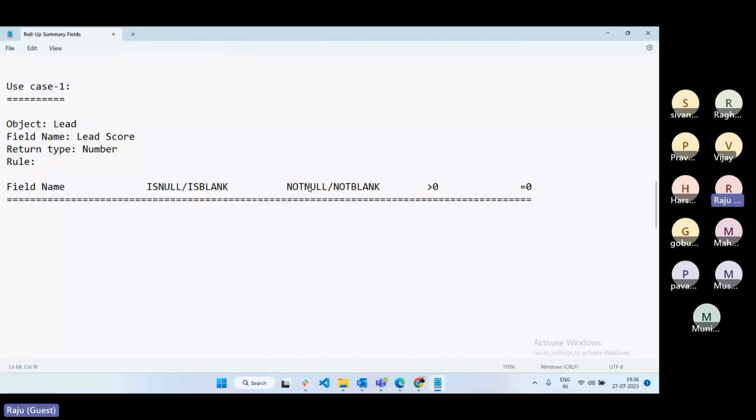Let's see. Suppose the field name is the first name of the lead. If it is blank, then we can update 0. If it is not blank, the user has entered some information, then we can update the lead score as 25. Okay, this is a text value. If the user enters last name, if it is null, 0. If it is not null, enter 25. And if the user enters phone number, if it is null, 0. If it is not null, 25.